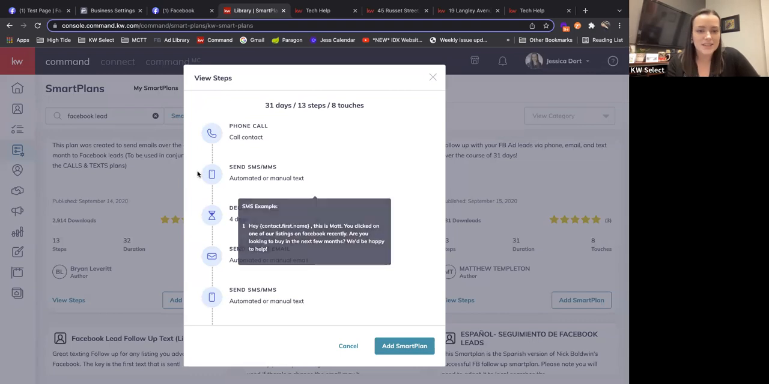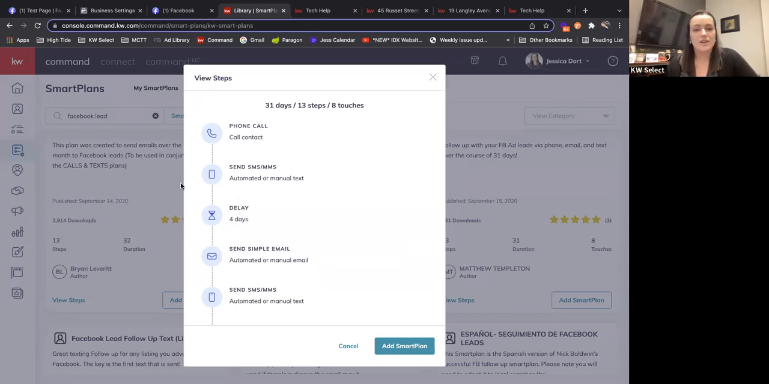And if someone replies to your text, you'll get a notification, and you can continue that conversation and remove them from the smart plan so that you're doing it all manually at that point. So that is something that is really, really good to set up before you create your ad.